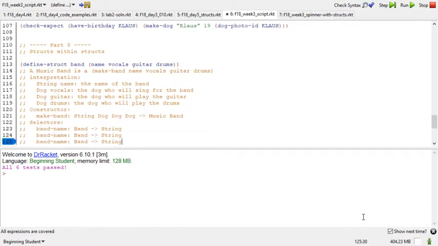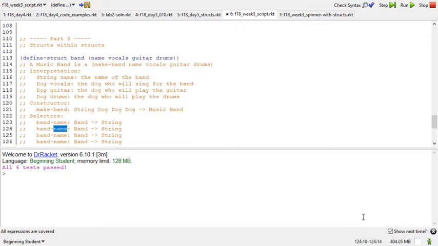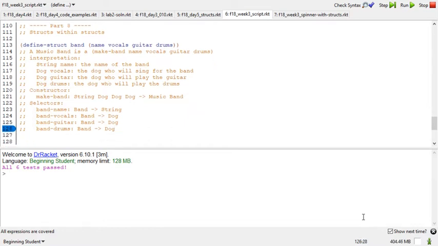And we'll start using copy and paste here. So we'll have the vocals, the guitar, and the drums. Each of them consume a band, but they return different things. They've all got dog, string, dog, and dog. So they don't return different things, they return the same type of thing for these 3 and something different for this one. Finally, we list out our type predicate. That's our last automatically created function. And the predicate function is the name of the type, so band, and that consumes anything and produces a Boolean value.